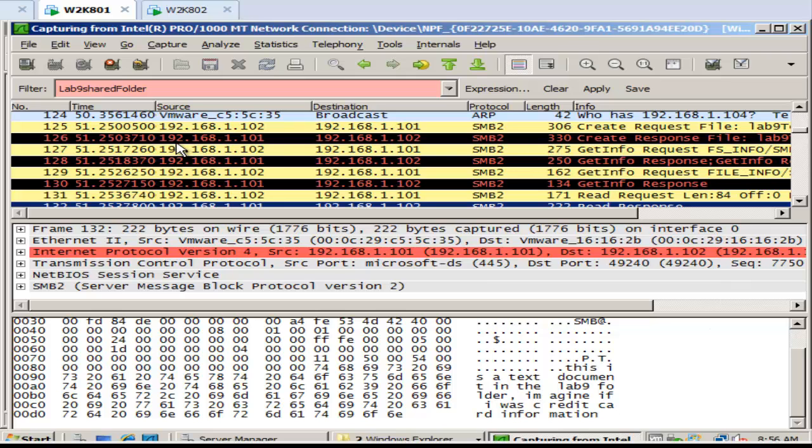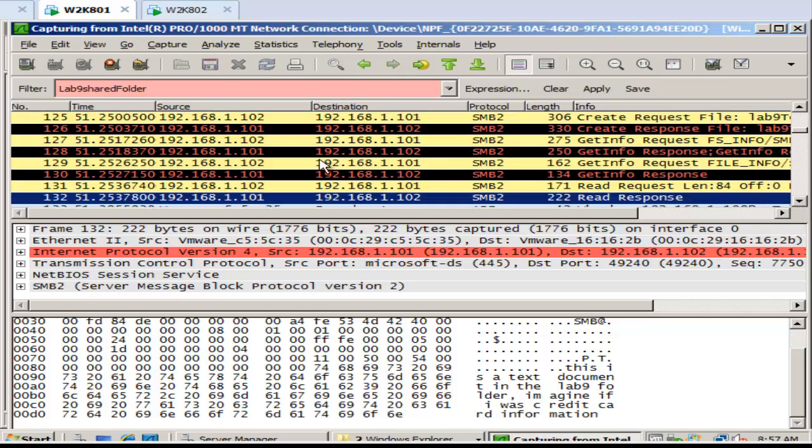Alright, now I'm showing you the information that just took place. Here's 102 and 101, and notice how they were corresponding back and forth together when I connected to that shared folder. I dug down through here to the end of our going back and forth between 101 and 102, and right here is the read response, and right here is the actual information that was in that document.